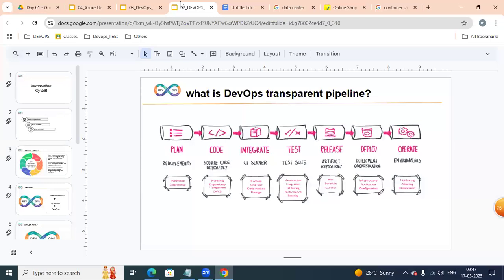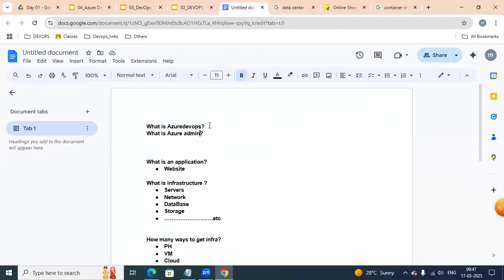So we are going to be learning the Azure DevOps pipeline and Azure administration. Both we are going to be learning.